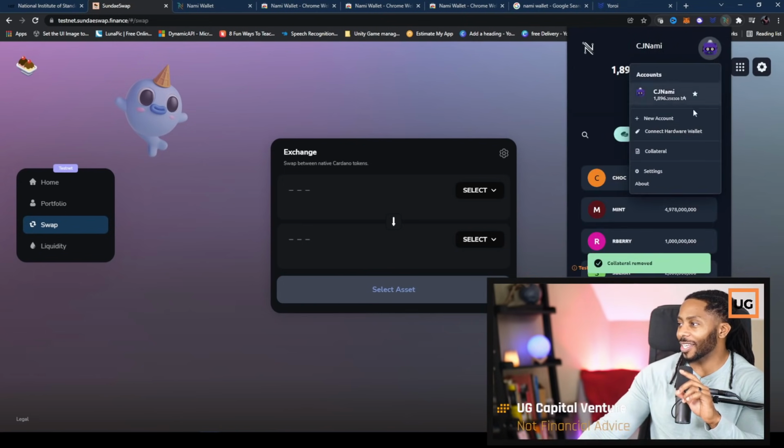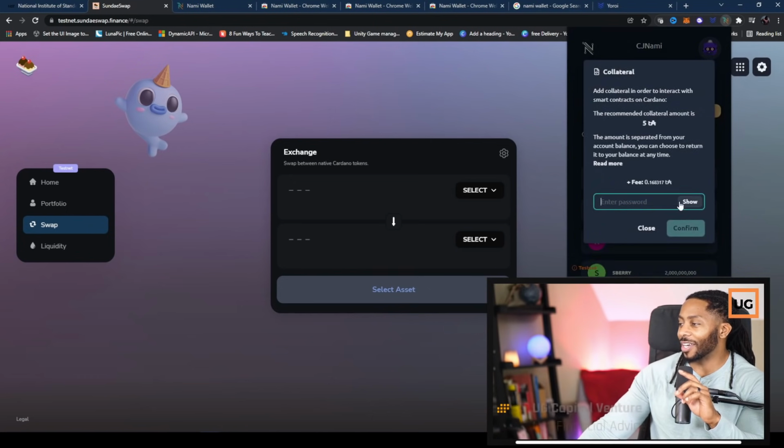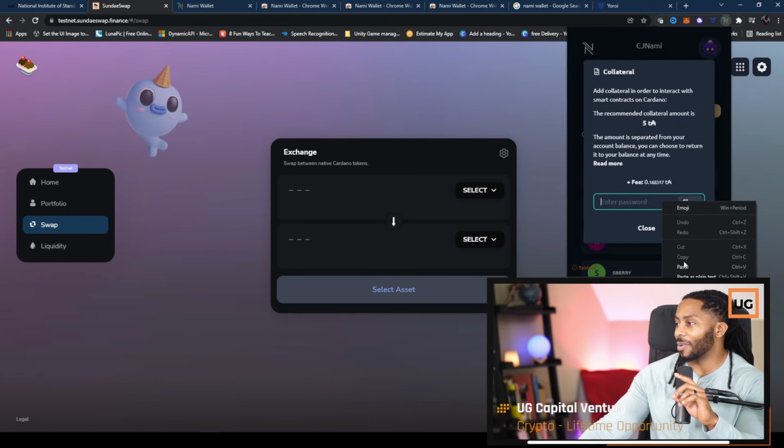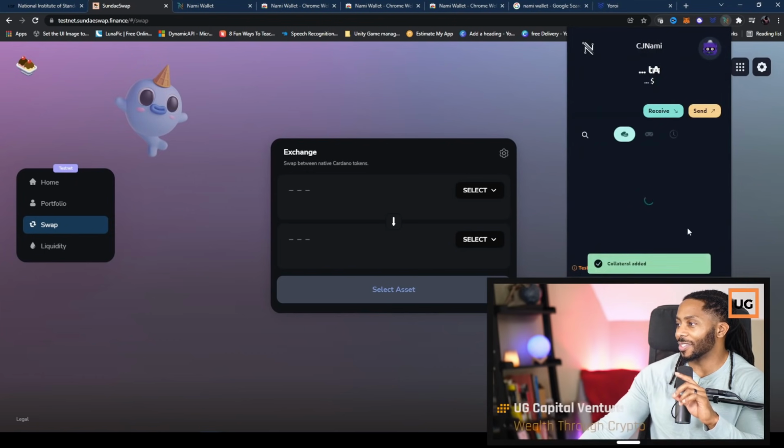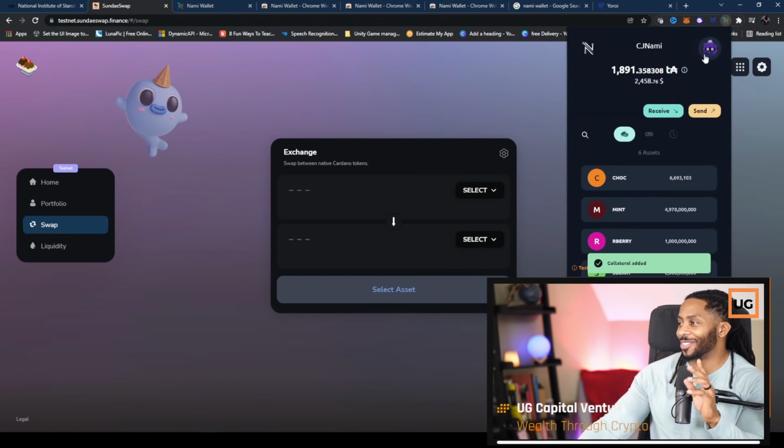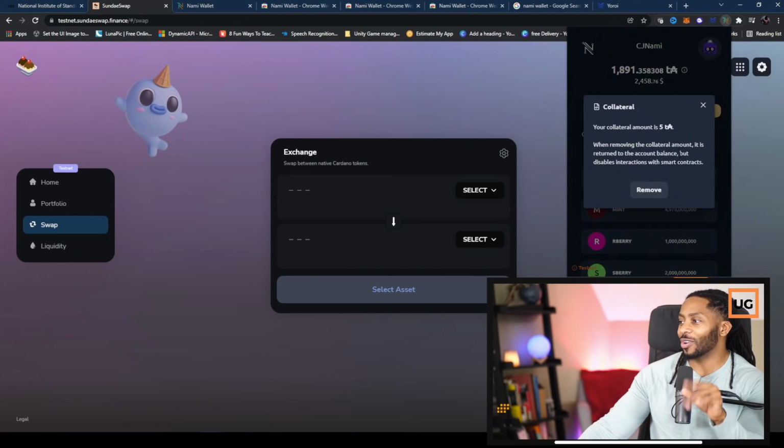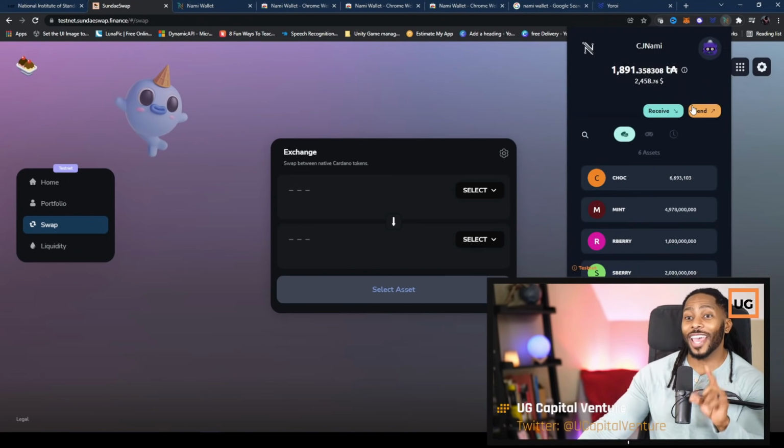All right, let me remove my collateral, and then let me go back, add my collateral. And I have to actually put my password in. Hopefully that's my password, and confirm. There we go. So now I have collateral back. In order to interact with smart contracts, you have to have the collateral there. So I wanted to throw that in.